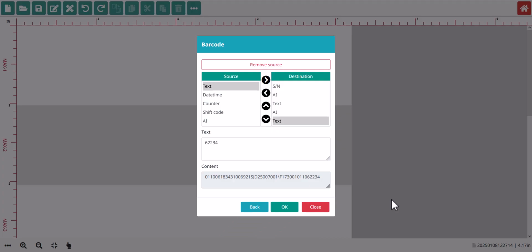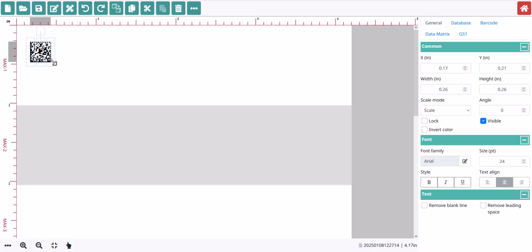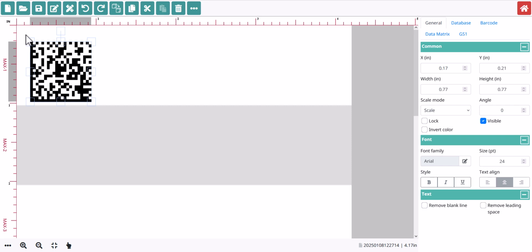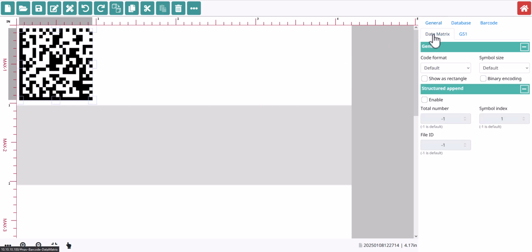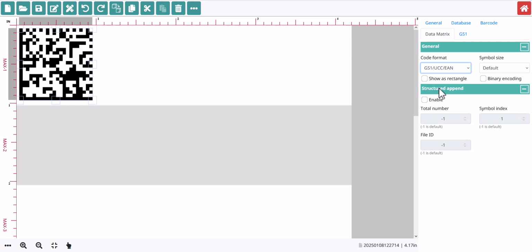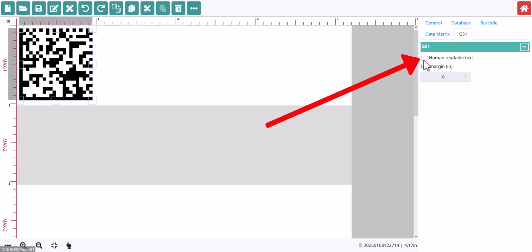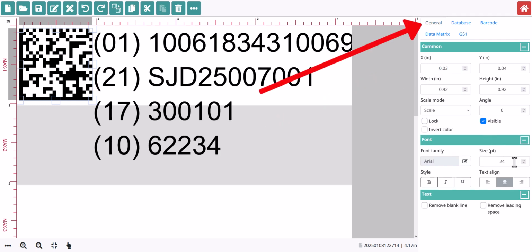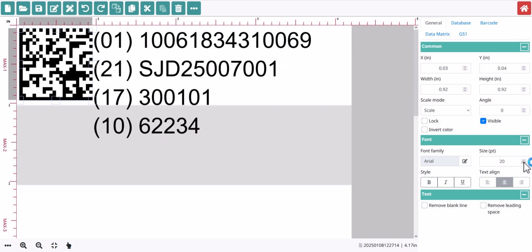Click the check mark to confirm your input, then click OK to place the DataMatrix barcode into the layout. Resize the barcode as needed to fit your layout, and then we'll proceed to adjust the parameters associated with it. Next, let's define the data matrix as a GS1 in the code format drop-down menu. After that, click the GS1 tab and activate the human-readable text. Then, under the General tab, adjust the font size to scale the text and meet your template's size constraints.